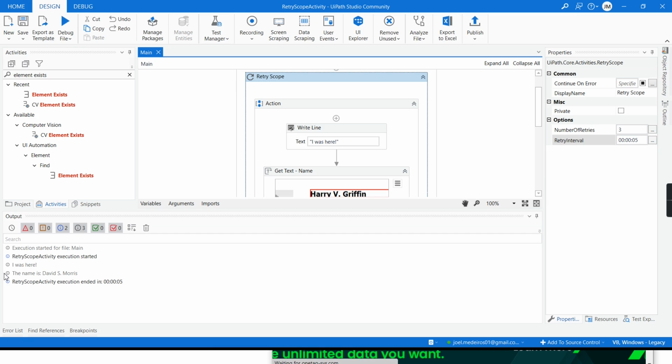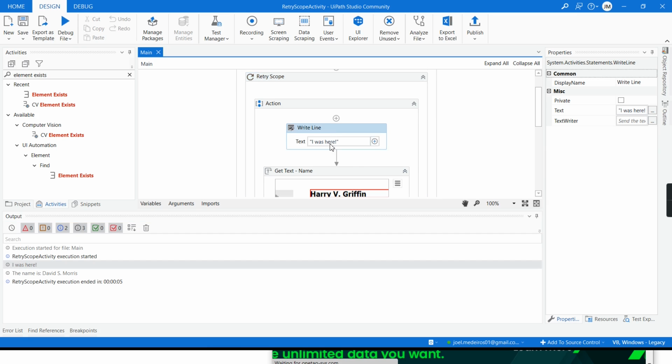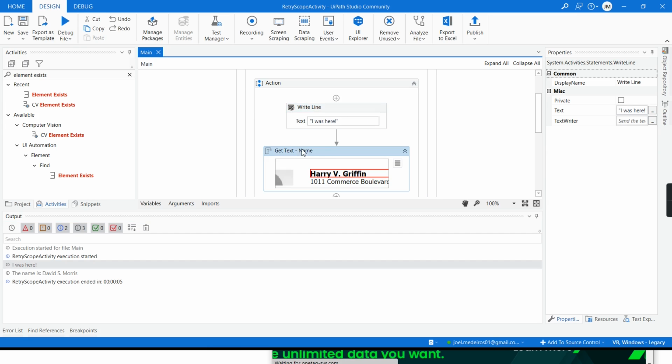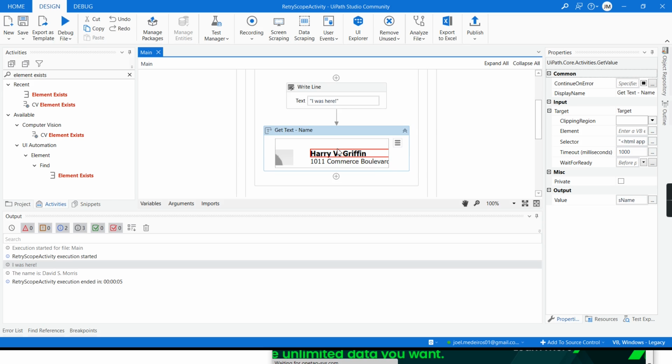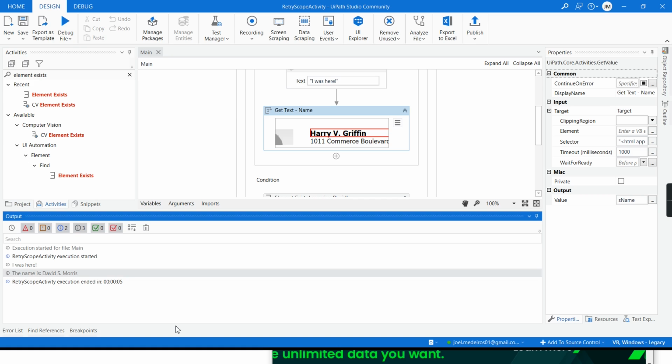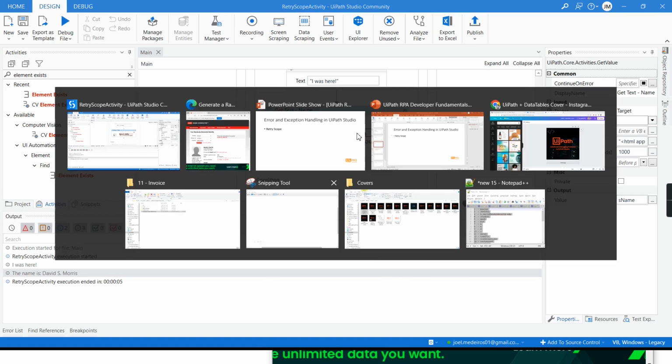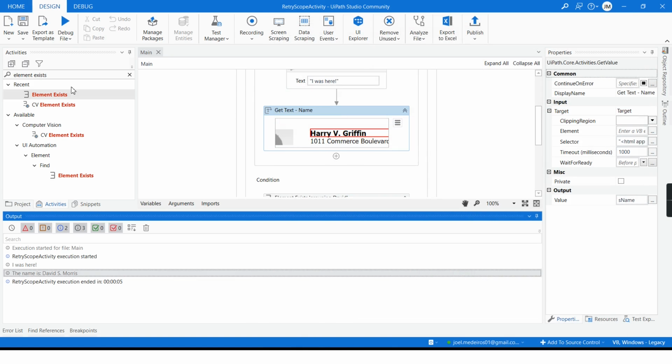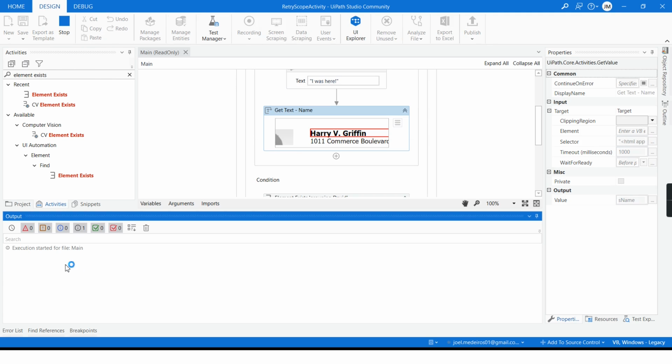And I can see that it worked. I was here, the message, and then got the name and wrote it down. But let's try again. And at this time, I'm going to close and I'm going to rerun. Let's see what's going to happen on the output.